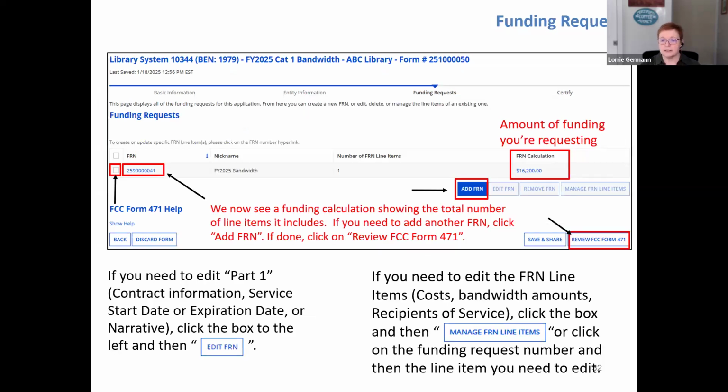Then it's going to come back and say, okay, now you have a funding request. So it's going to give us the funding request number, the nickname you gave it, and how many line items make up this funding request. But now it's taken that 18,000 and multiplied it by your discount rate. So let's say you're at 80%. Here's the amount, the FRN calculation. This is how much you're asking, the dollar amount you're asking E-rate to cover. So again, just so you understand how this is calculated.